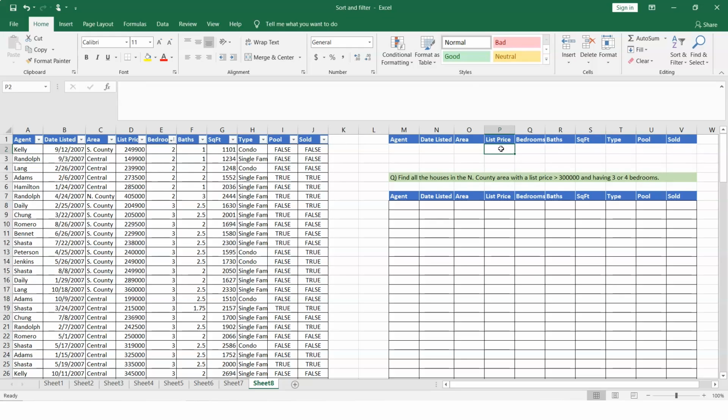So let's say greater than 300,000, and bedrooms should be 3, and then I can say greater than 300,000, and then I can say 4. So this one basically gives me a situation where your list price has to be greater than 300,000 and bedroom should be either 3 or 4. So we have given our filtering criteria.